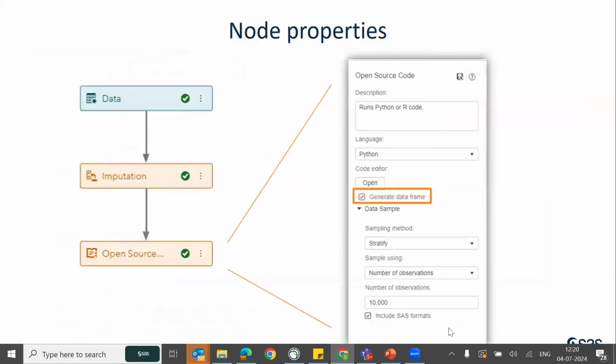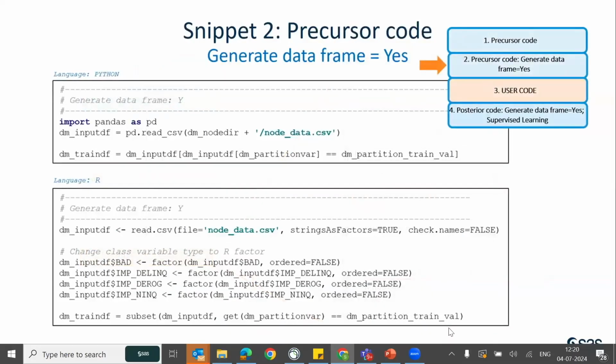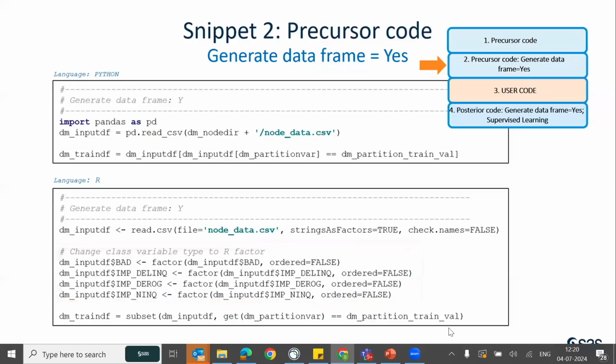The node properties include a generate data frame property that is selected by default. When this property is selected, the second part of the precursor code is added. What this code is doing is converting the downloaded CSV input data to an R data frame or a pandas data frame in Python. Again, this is for convenience. In R, all the categorical variables are also converted to factors as part of this step.